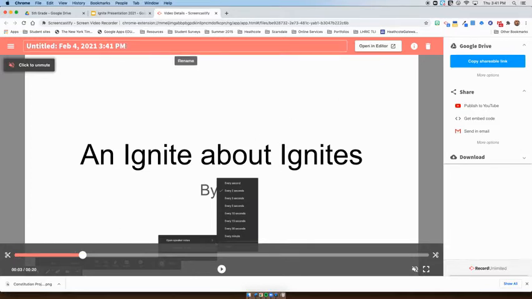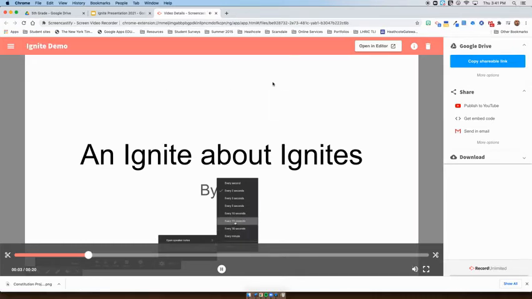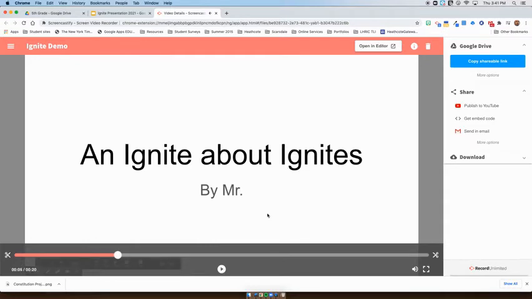Most important thing, though, is we want to save this and not call it untitled with the date. We want to give it a name. Now, if you don't like it, if you want to redo it, you can always trash it. But we're going to record this as Ignite Demo. And that's it. What it's going to do is automatically save it to Google Drive.